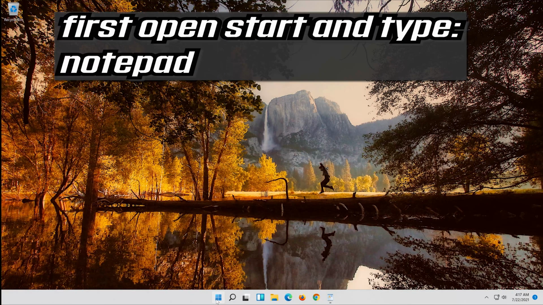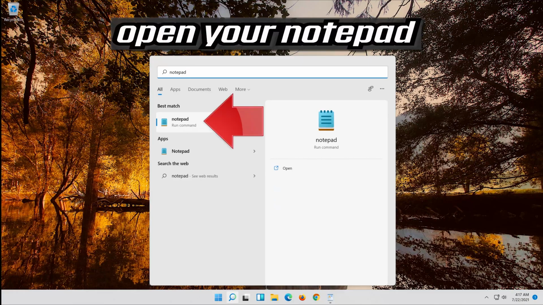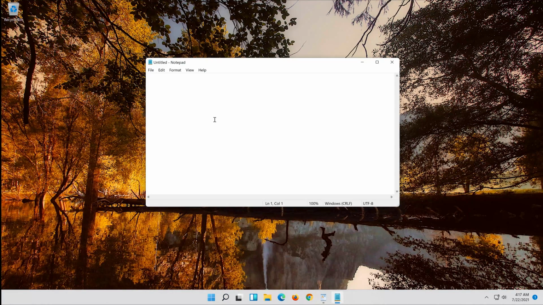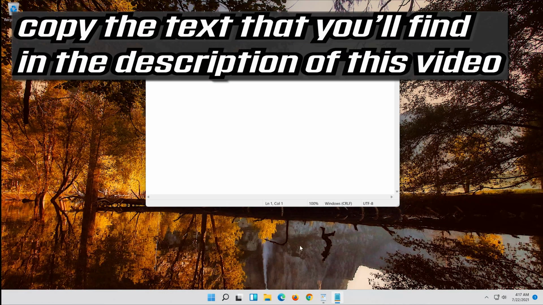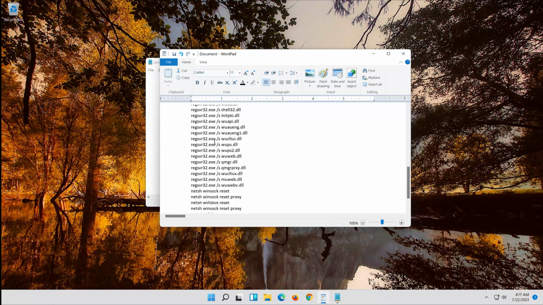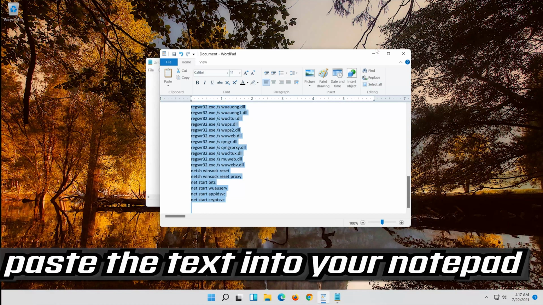Now run Windows Update. First open Start and type Notepad. Open your Notepad. Copy the text that you'll find in the description of this video. Paste the text into your Notepad.